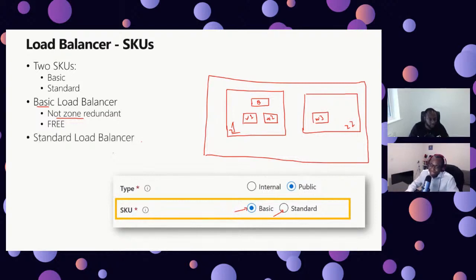So then we have the standard. The standard, on the other hand, as you can imagine, is zone redundant. And what that means is that I can have my load balancer distribute load across multiple instances across different availability zones in the same region. So this is my UK South region. I have my instances split across multiple availability zones in Azure. Standard load balancer can handle that.